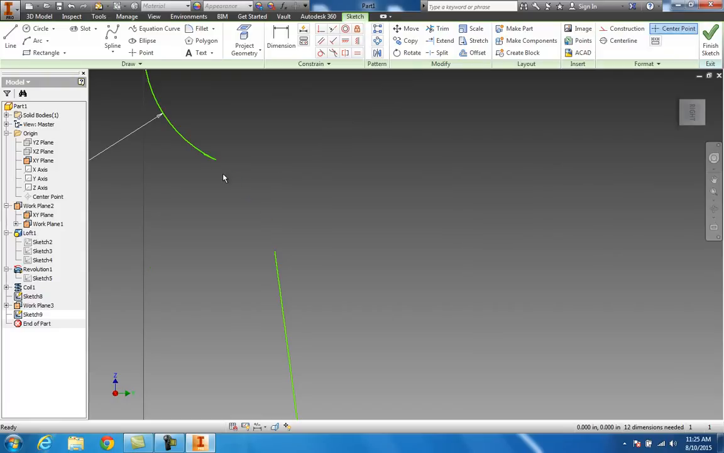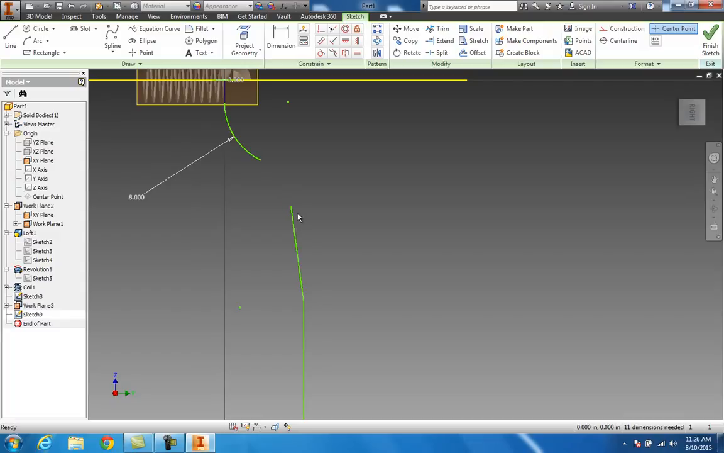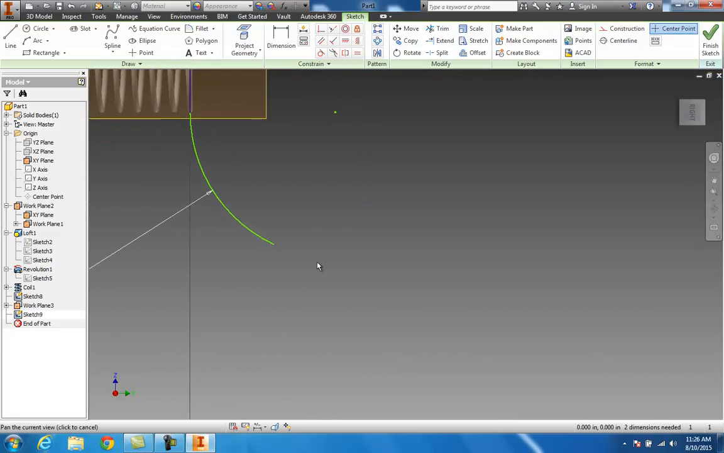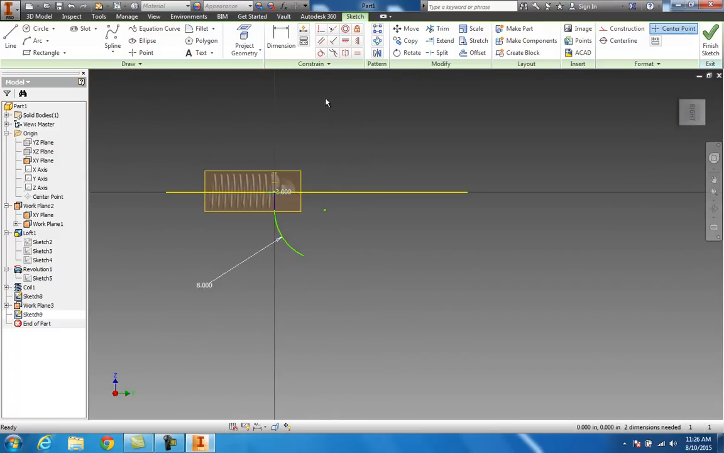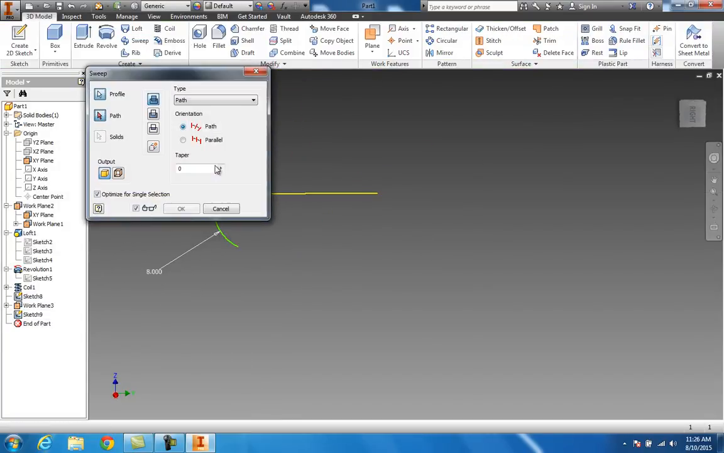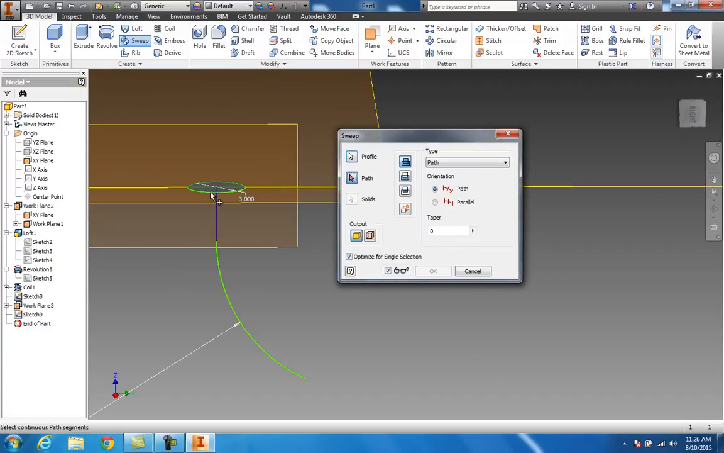So I'm going to delete that part of it out. Delete that part. And just for our purposes, I'll go ahead and I'll show that to you. But all you have to do now is go in there, and then you do the sweep. You catch your profile, and then your path. It'll do it this time. See how it follows that?